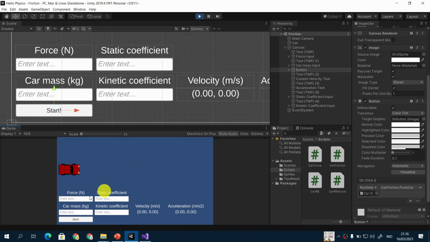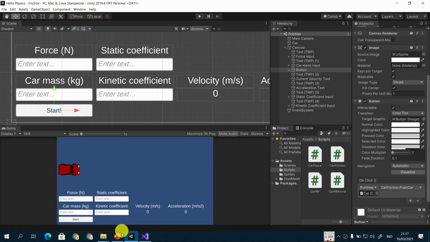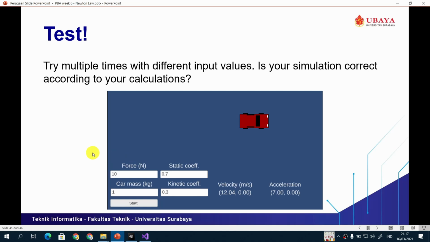Okay, let's see. If I give a force of 10 Newton to a 1 kilogram car with the static coefficient is 0.5 and the kinetic coefficient is also 0.5, then our car will move with the acceleration of 5 meter per second square. Please try this with different input values. Let's try these values specified on the slide there.